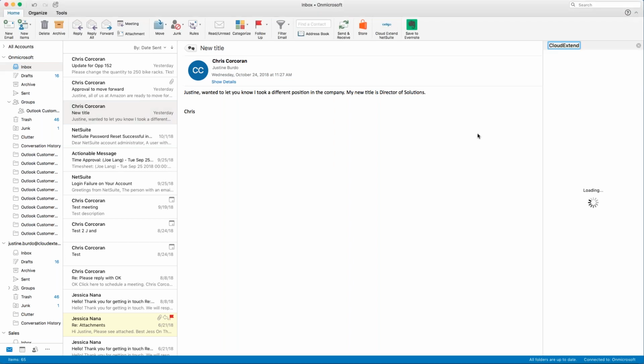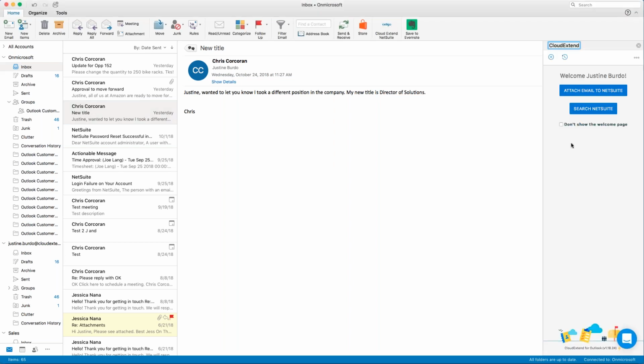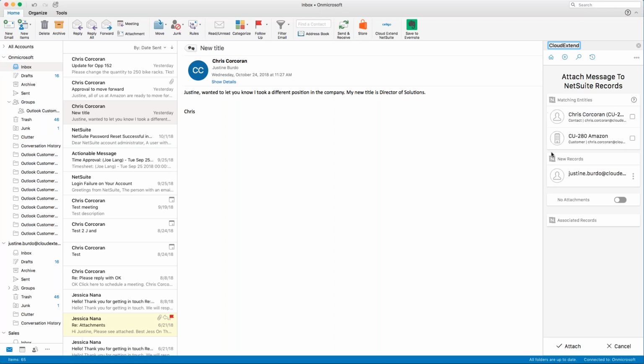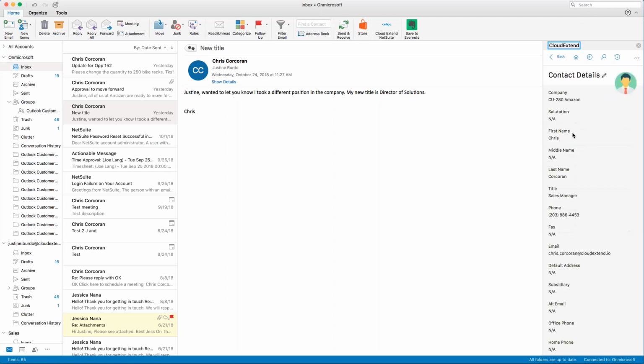By clicking the Celigo button at the top, our application will populate on the right-hand side. I'm going to click this Attach Email to NetSuite button here. And what happens when I do that is our application actually looks for relevant records in NetSuite based on the senders and recipients of the email. So here it found the contact for Chris. So if I click on that contact, it will actually load the contact details all here within our application.